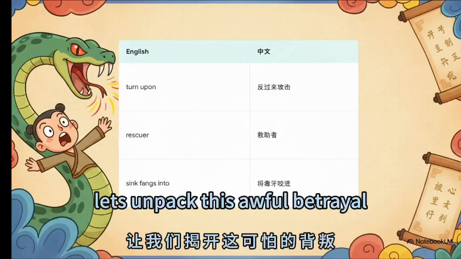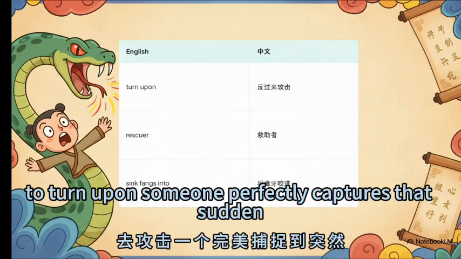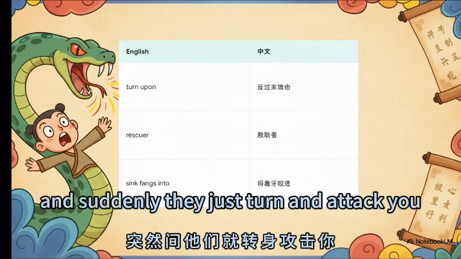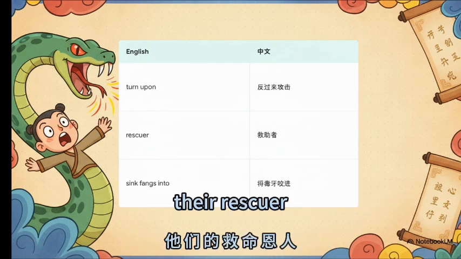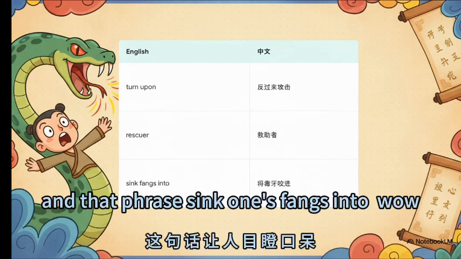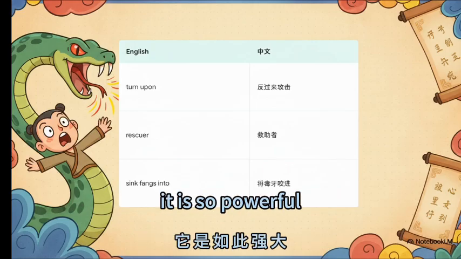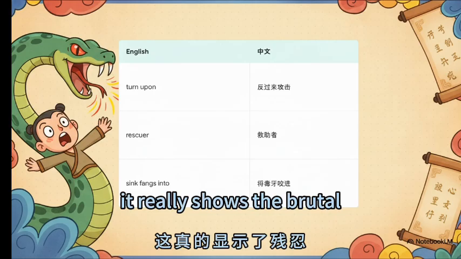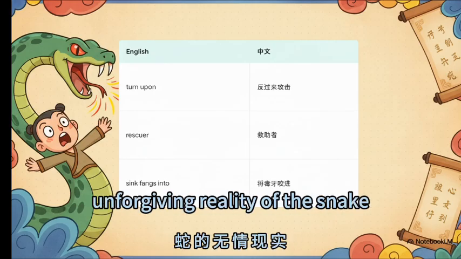Let's unpack this awful betrayal. To turn upon someone perfectly captures that sudden, completely ungrateful attack. You're helping them, and suddenly they just turn and attack you, their rescuer. And that phrase, sink one's fangs into, wow, it is so powerful. You don't just bite, you bite deep. It really shows the brutal, unforgiving reality of the snake.